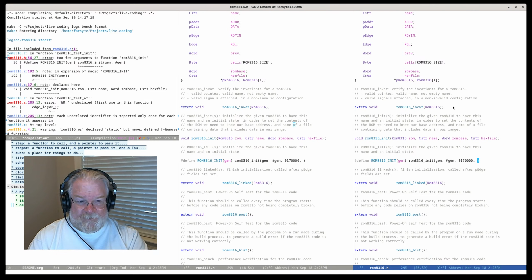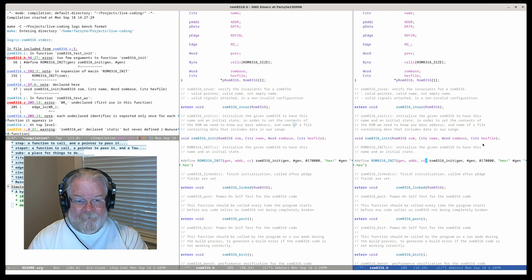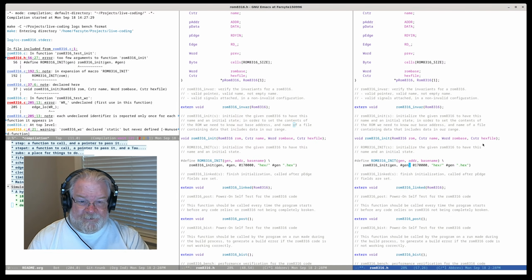And the hex file is going to be hex / #gen .hex. There we go. So default initialize is going to have a name, it's going to have an address, but really you shouldn't be doing that. So instead what I will do is gen and adder and core and base name. We will take gen, we will take adder, and base name.hex, like that.